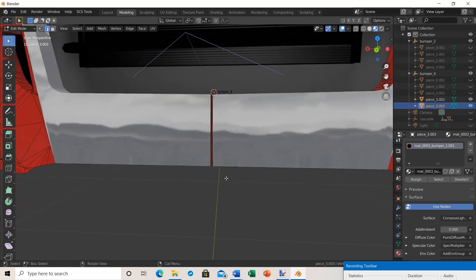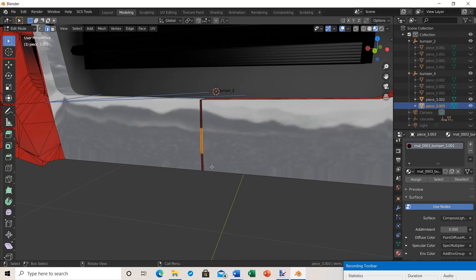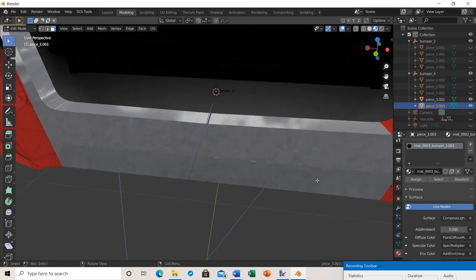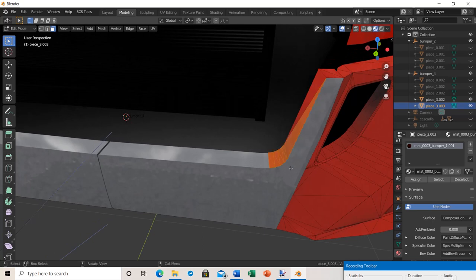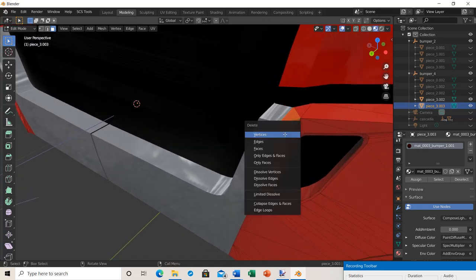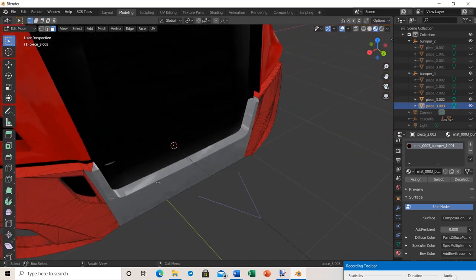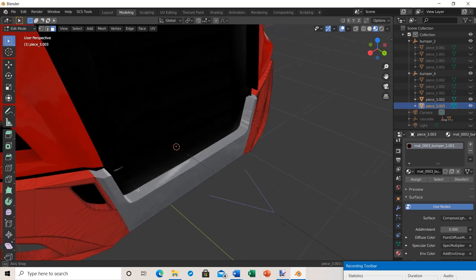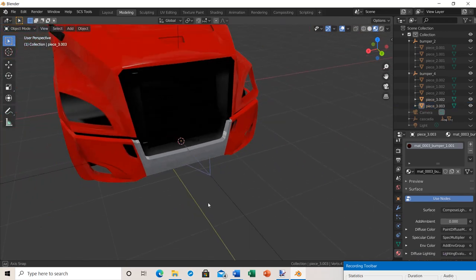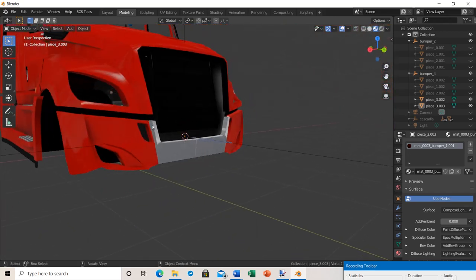All right, but I can also see a little bit of red in here we need to delete. Back to faces. That's why we couldn't select it. There we go, and I think we got all that deleted. There. And now we have created a new bumper with a chrome centerpiece in.